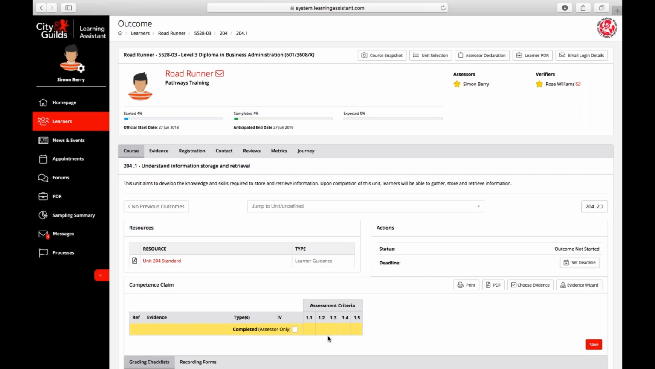Then we've got the evidence record sheets. This is where the criteria are, and this is where the evidence gets stored against them. All of this is built in, a bit like what you've got for your manual paper portfolios, which you print out. This is where they're all built into the system in the course folder.